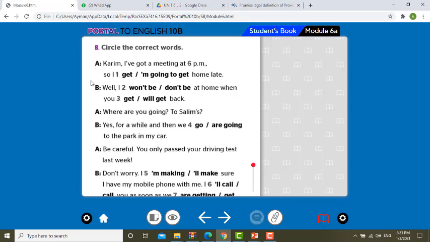Well, I won't be or I don't be. So I won't be at home when you will get or when you get. You say it's get because you have when. We will verify. Where are you going to? Salim's? Yes, for a while. And then we are going or we go. And then we are going to the park in my car because you already arranged and planned.